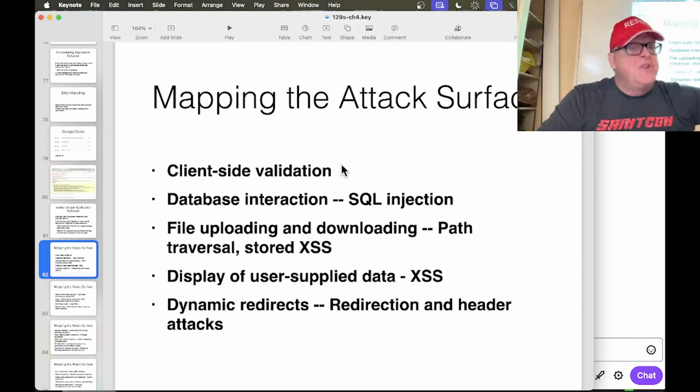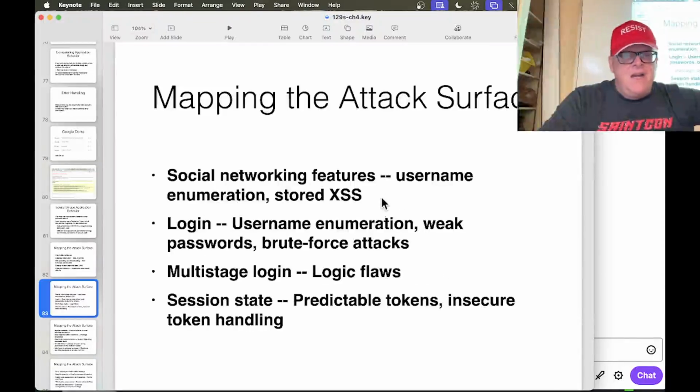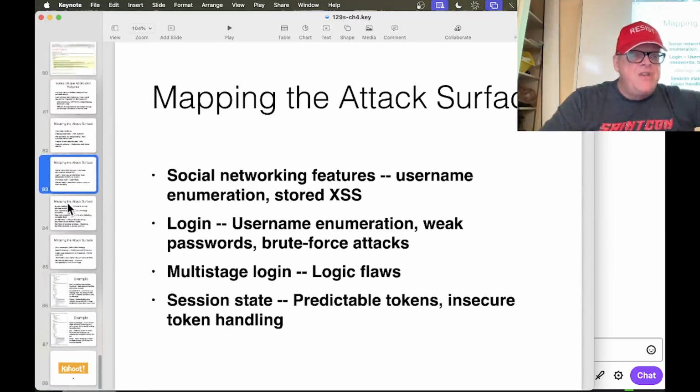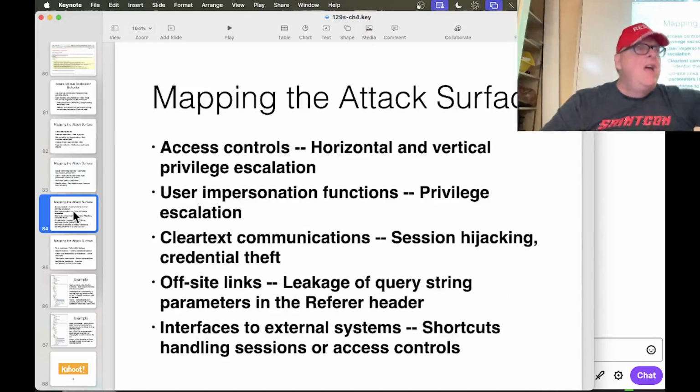Another thing that happens, of course, is client-side validation. You'll see a ton of this in the projects where something important is done on the client side where you can control it. SQL injection, path traversal, cross-site scripting, and so on. Multi-stage login that might have flaws, predictable tokens for the session state, and so on. There's just a lot of things you can do, and it's a long list, but you'll see them in the projects. You'll do them one by one. So I think I'm going to kind of just skip through this.